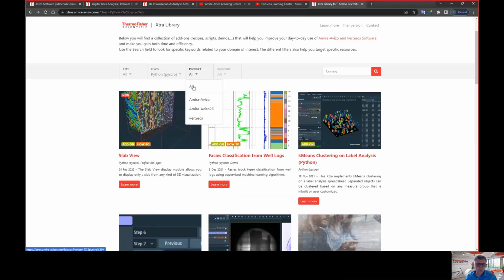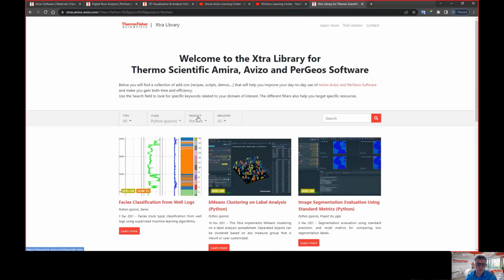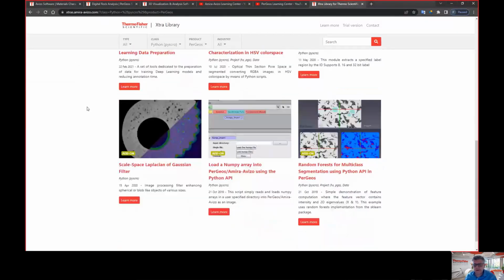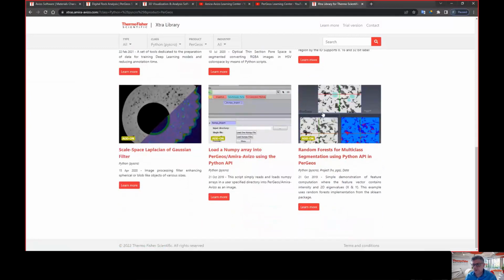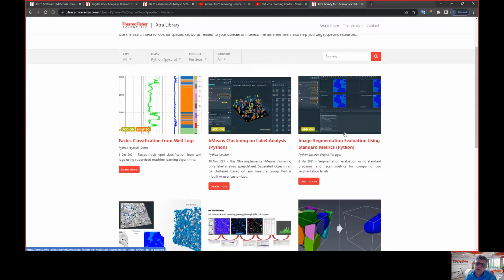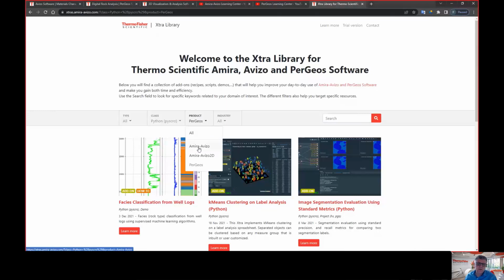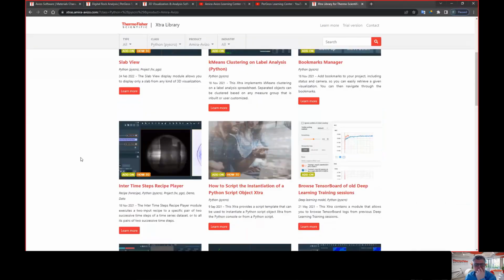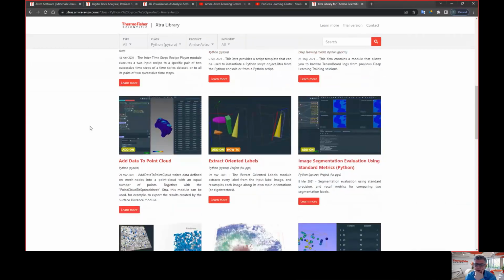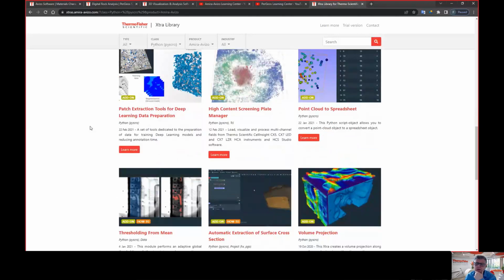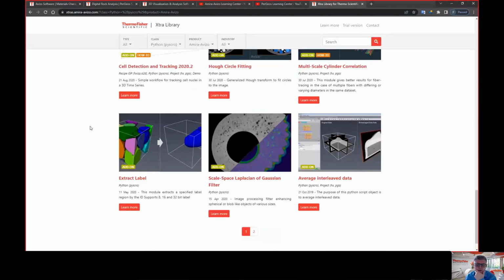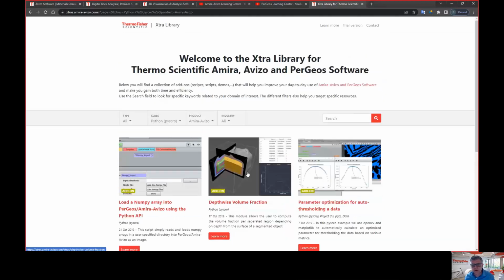And you can also filter by product. So if you want specific extensions for PerGeos, you select PerGeos. And here, of course, you can expect something a little bit more specific to Digital Rock. But even if you go to Avizo and Amira, indeed, you will have a lot of things that could be useful for the Digital Rock domain. But they're not specific to this. They're just for any material. Okay. And these are just the Python ones, okay?